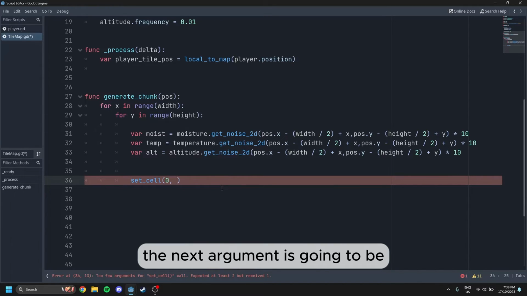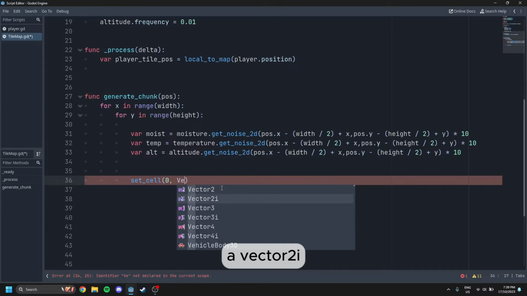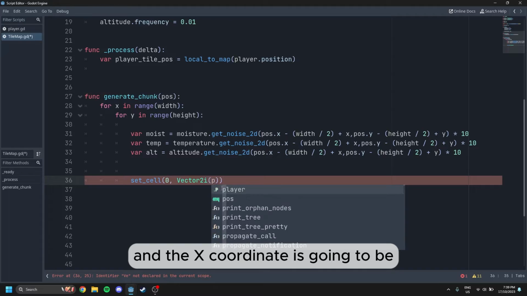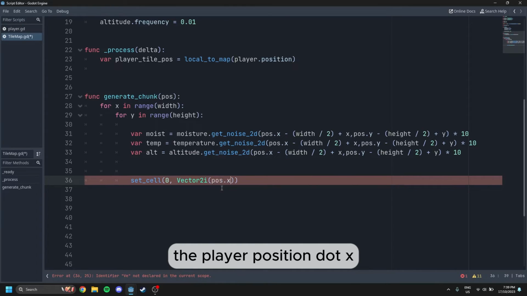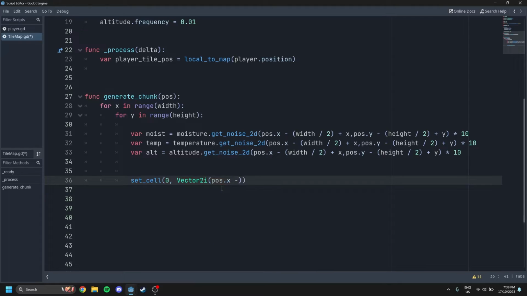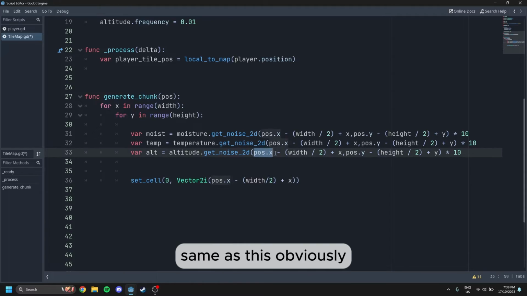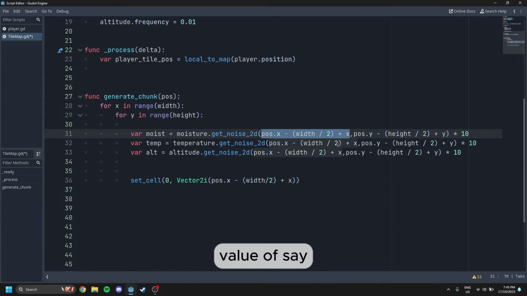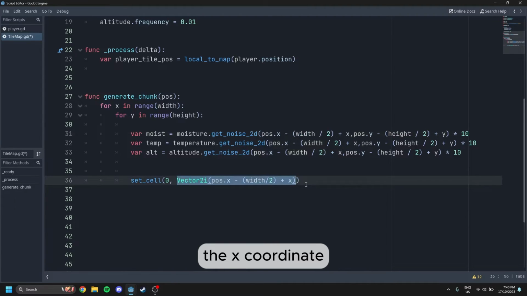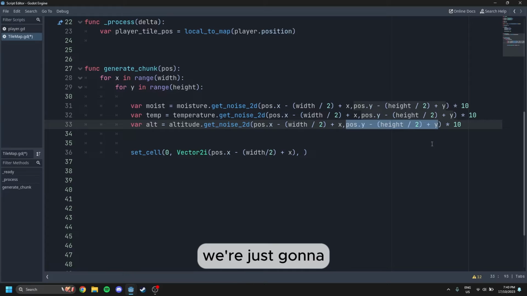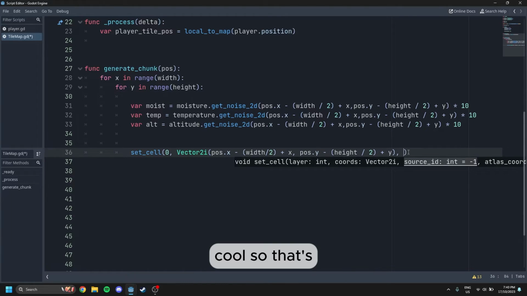The next argument is where we actually want to paint it. So obviously you're going to be taking a Vector2i of coordinates, and the x coordinate is going to be the player position.x, so that's where our player is, minus width divided by 2, and then finally plus x. So it's the same as this. Obviously it's corresponding to whatever value in the noise 2D it is. If it returns a value of say negative 5 at that x coordinate, we want to paint it at the x coordinate that it gives us. For position.y, we're just going to use the same thing here. Cool, so that's our second argument.